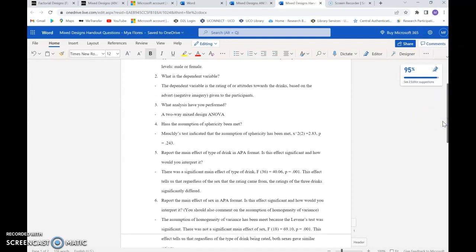What is the dependent variable? It's the rating or the attitudes towards the drinks. What analysis have I performed? A 2-way mixed design ANOVA. Has the assumption of sphericity been met? Yes. Mauchly's test indicated that the assumption of sphericity had been met.